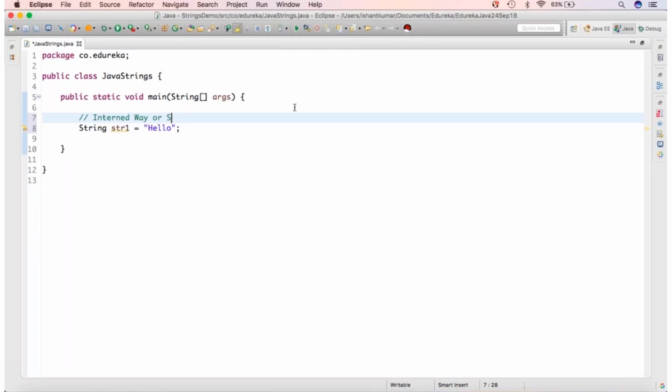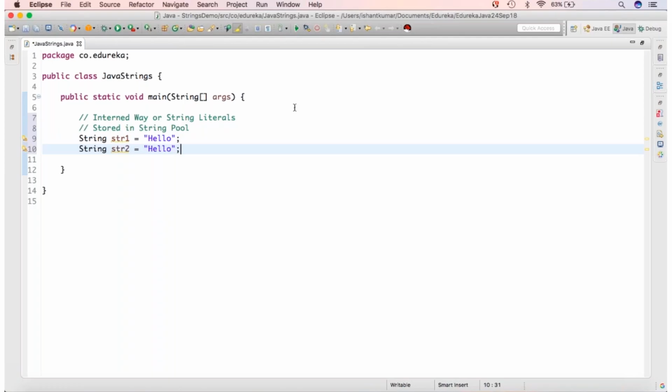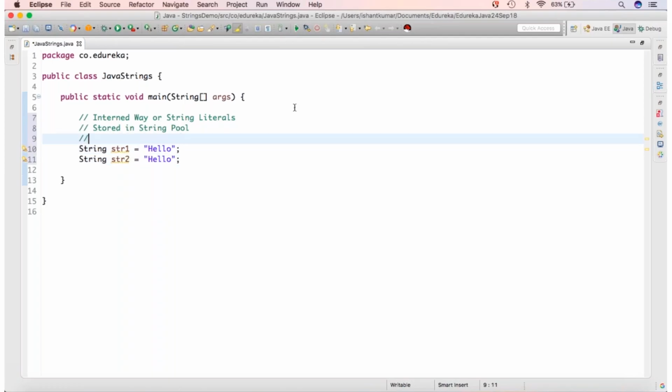So where are they stored? They are stored in the string pool, right? Now I will say String str2 is also "hello". So guys, str1 and str2 are two different reference variables, but they are pointing to the same literal hello. str1 and str2 are reference variables pointing to the same literal, as we saw in our string pool example during the presentation part.